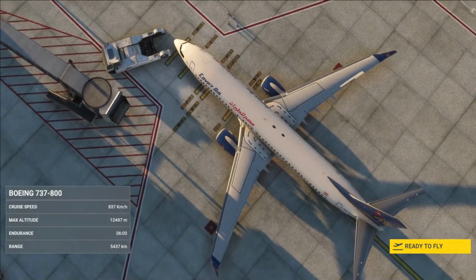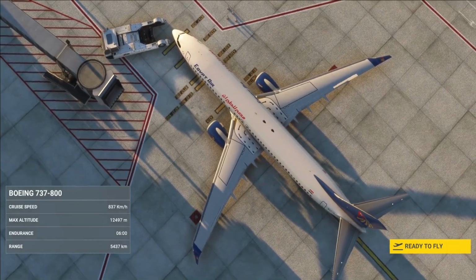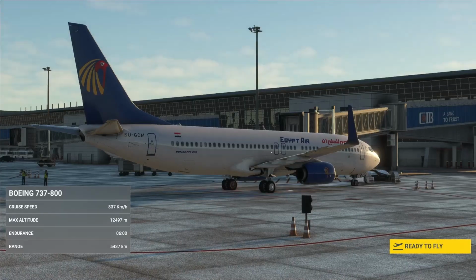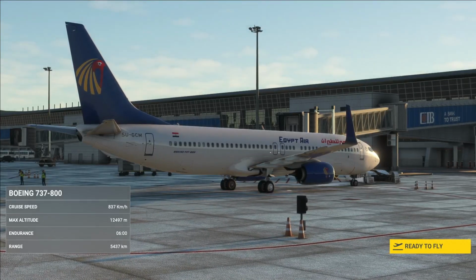Today I'm doing a tutorial video on how to fly the 737-800 from cold and dark until landing. But mind you, this is not a detailed explanation, it's just how to get this aircraft started as fast as possible without all the complications.